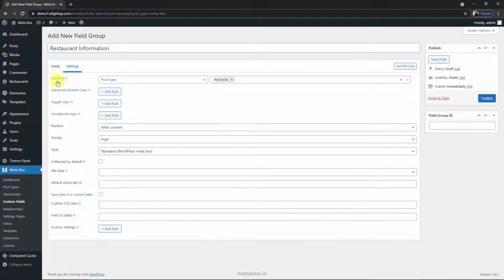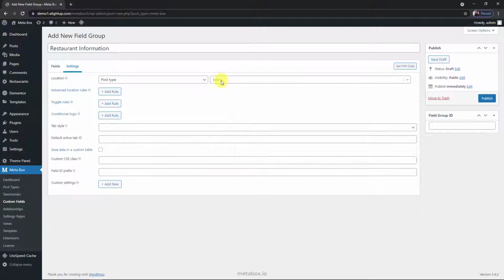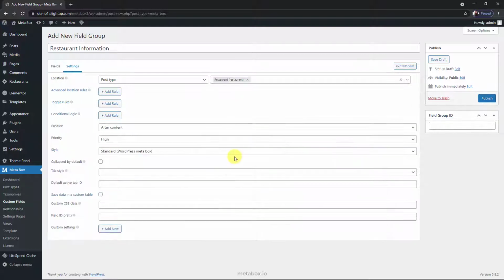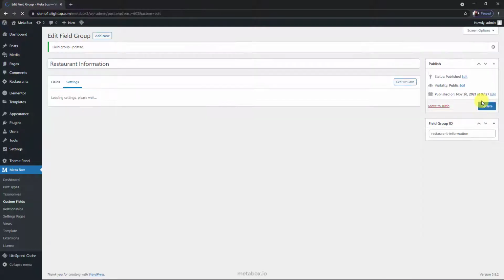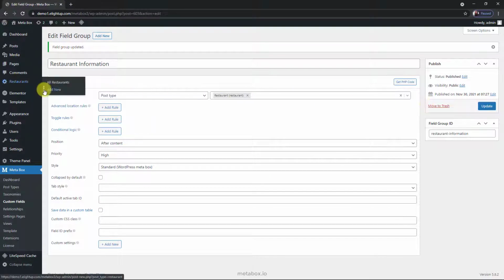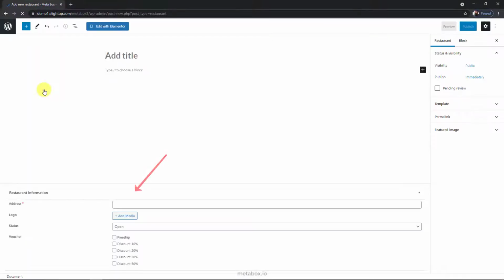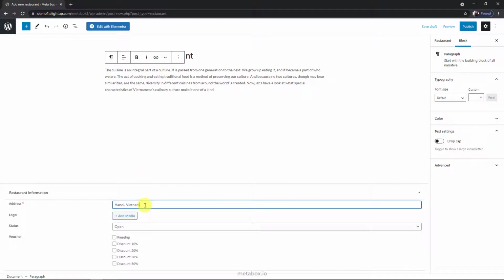Then, go to the Settings tab and choose the location as the post type we have just created to apply the custom fields to it. After publishing, back to the post editor. You will see all of the created custom fields like this. Now, you can enter the information into the fields.